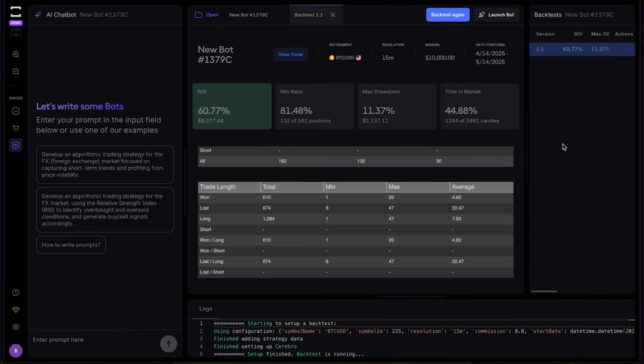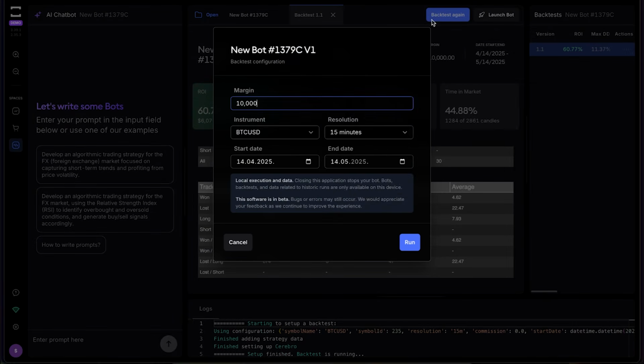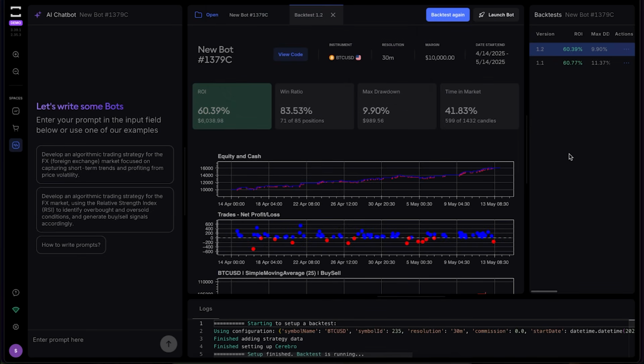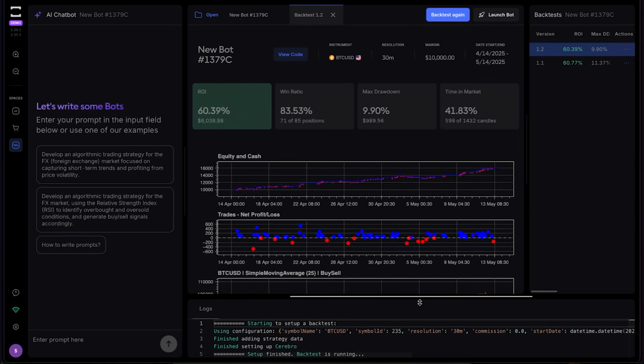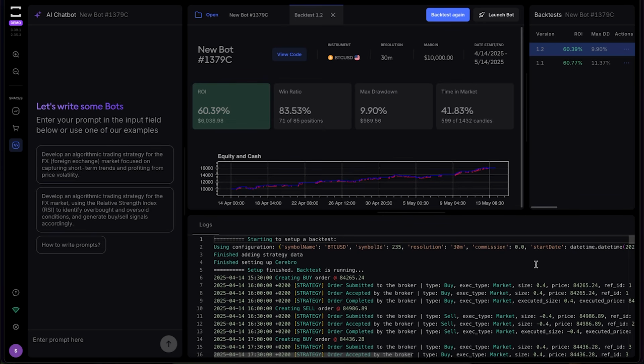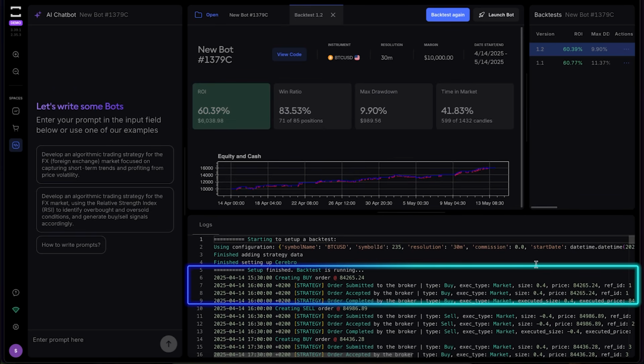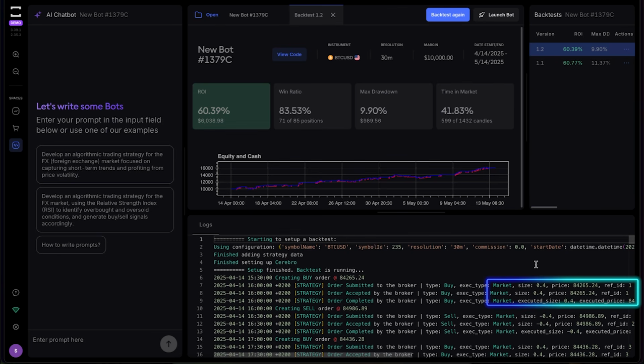Every time you run a backtest, it's saved on the right-hand panel. Let's run another one, this time with a 30-minute resolution. Now you'll see both versions listed. Click any version to view its results and logs. Logs show the most details about your strategy. You will see an order being created, submitted, accepted, and completed. Its size, price, execution price, and other information. If an order is rejected, you will see the reason here, which can help you with figuring out what to modify in the code.